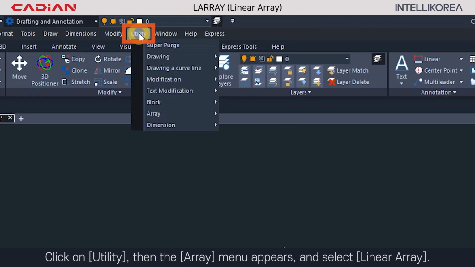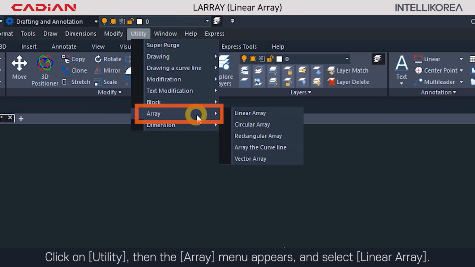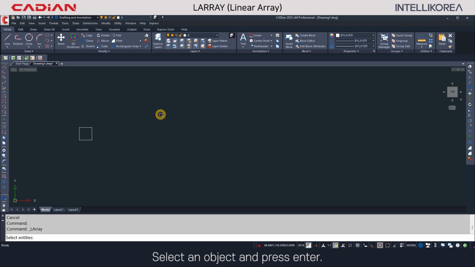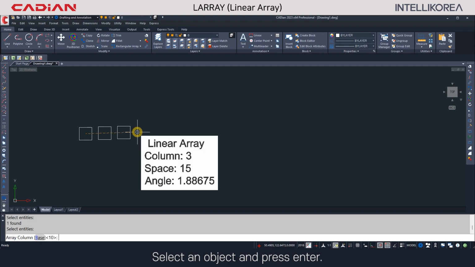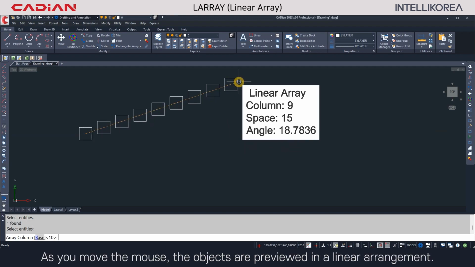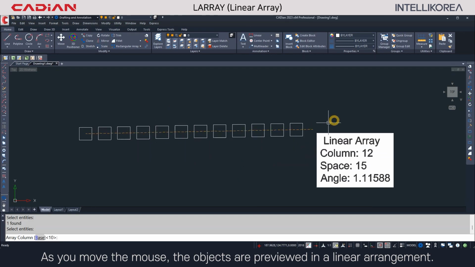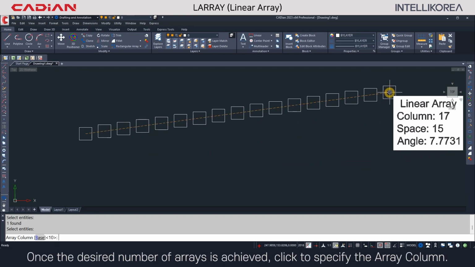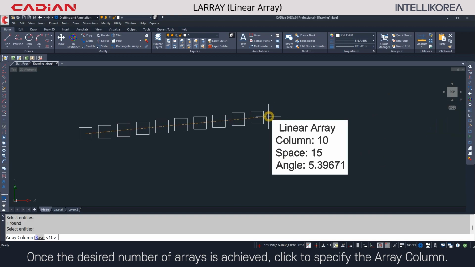Click on Utility, then the Array menu appears, and select Linear Array. Select an object and press Enter. As you move the mouse, the objects are previewed in a linear arrangement. Once the desired number of arrays is achieved, click to specify the array column.